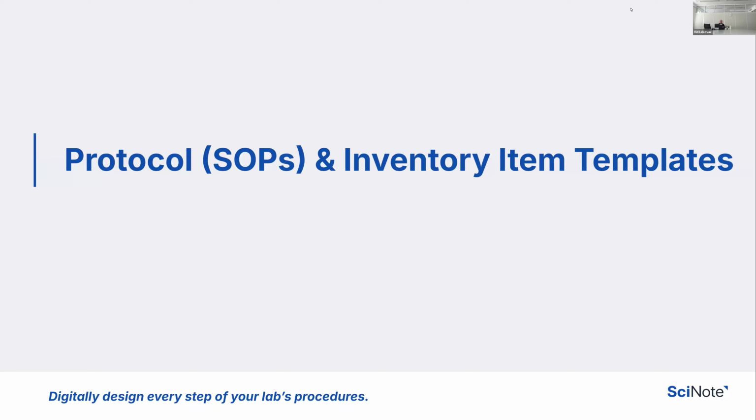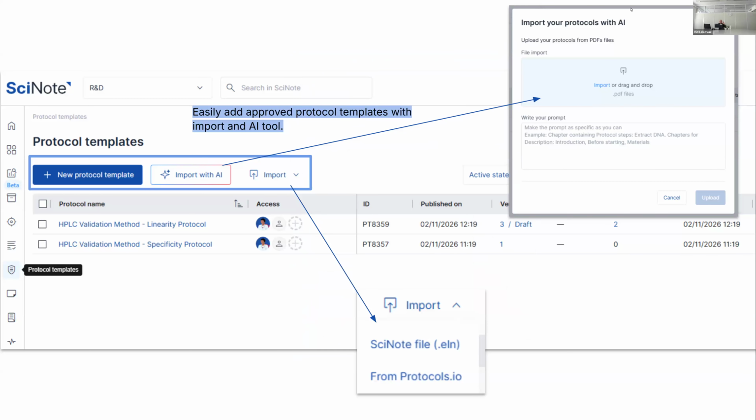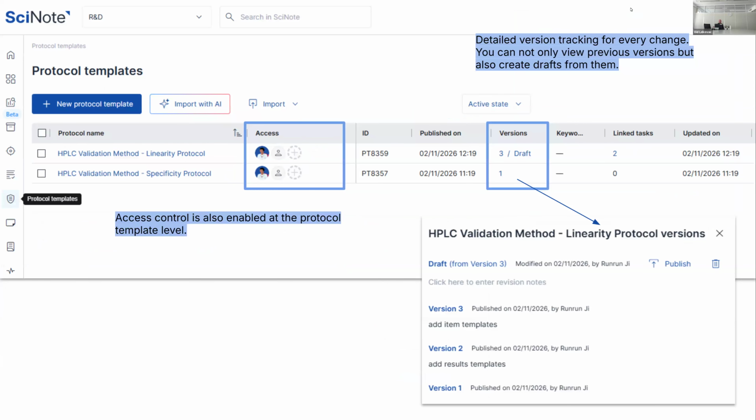Then the next part: we went from the workflows and we are going slowly down to the lower layer where we have SOPs and inventory item templates. The first thing, which is less relevant for templating but really helps you: when you start using SciNote, you have the option to get your own SOPs and templates into SciNote quickly with our import with AI tool, which changes your current PDF protocols into SciNote format. However, the next part is where it gets interesting and the part that's important.